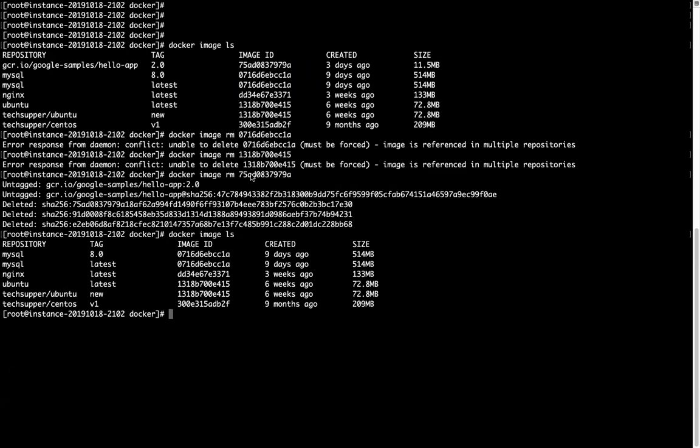You see why these images have not been deleted: because they are referenced by other images, hence they have not been deleted.